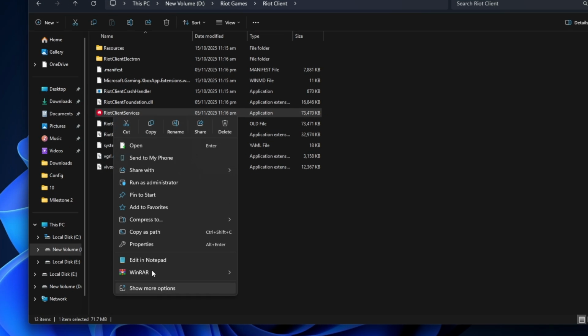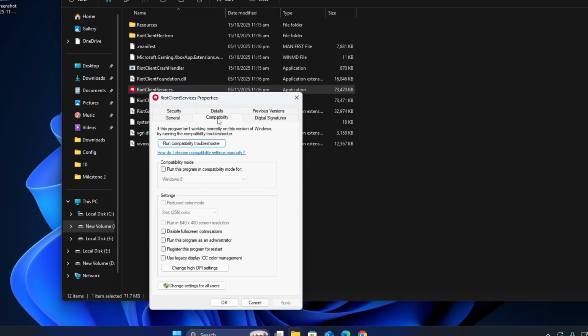In the Properties window, go to the Compatibility tab. Here, you need to change the option that says Run this program in compatibility mode and select Windows 8 from the drop-down menu. Next, make sure to check the boxes for Disable Full Screen Optimizations and run this program as administrator. After making these changes, click Apply and then OK to save them.